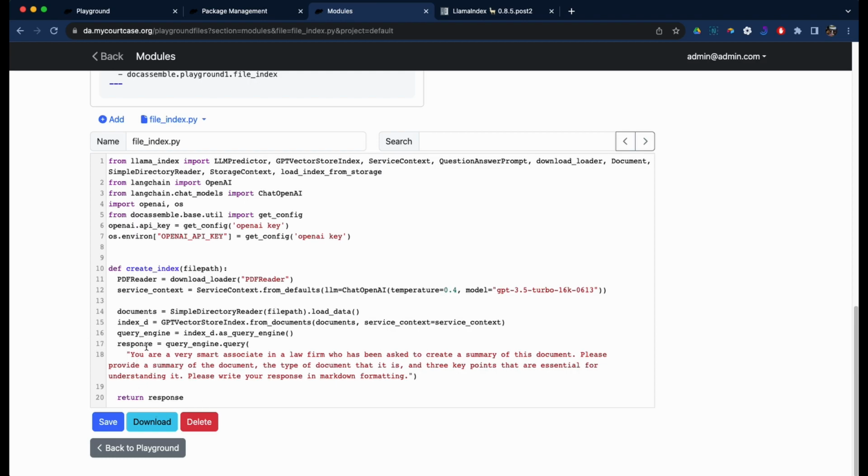And then in line 17, I'm actually prompting the model to use query engine and then send this query to it. "You are a very smart associate in a law firm who has been asked to create a summary of this document. Please provide a summary of the document, the type of document it is, yada, yada, yada." So I'm asking OpenAI's model to role play about the information that I'm sending it.